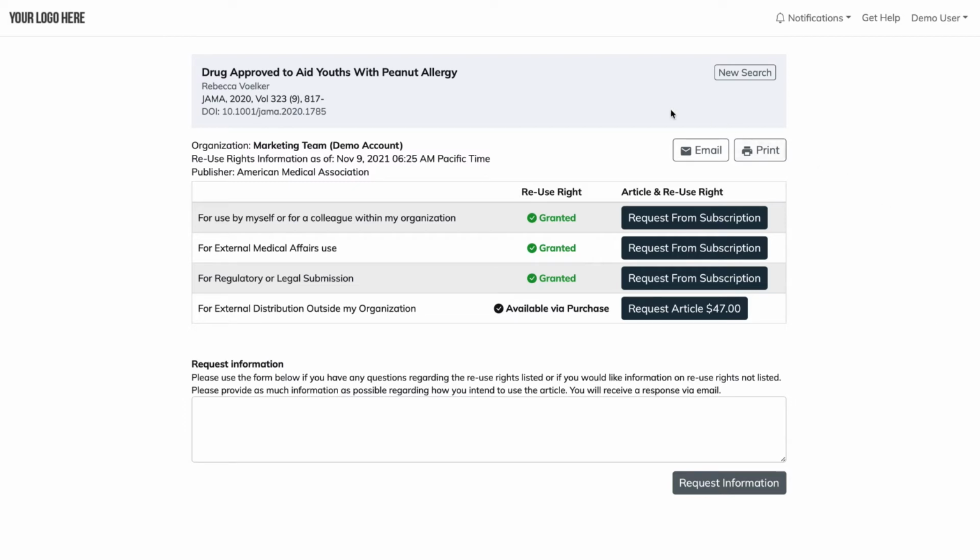At the top of the page, you'll see the article of interest. Just below that, you'll see some information about your organization, along with the date and who the publisher is. In the middle of the screen is where you'll actually see the reuse rights information, so you can see how this article can be reused. You'll also have an option to order the article along with obtain those rights.